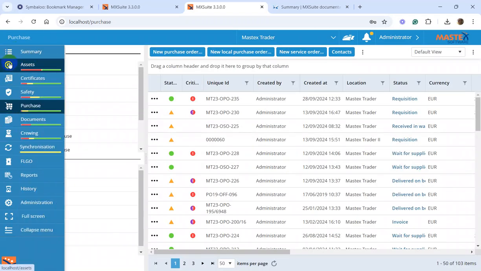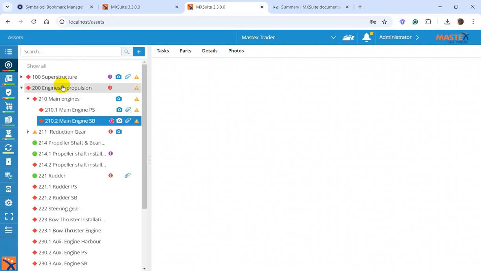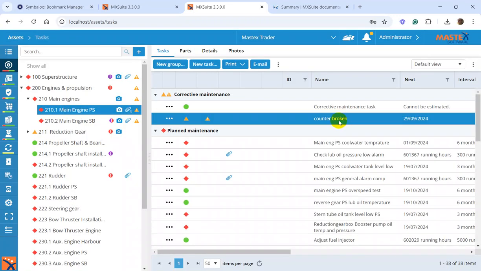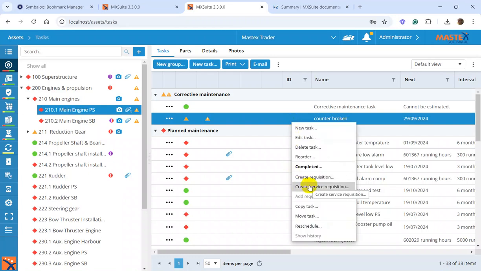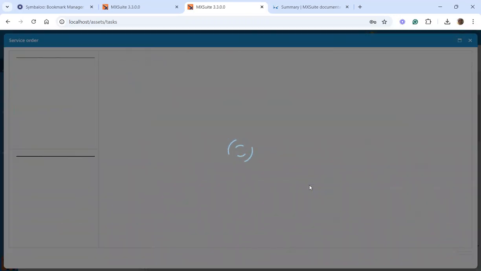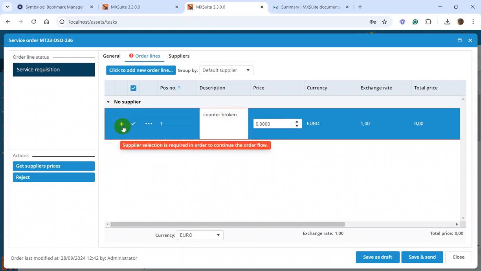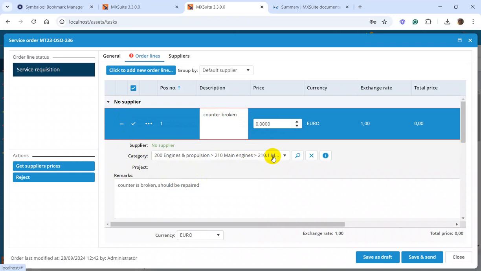Or, and that's what I already showed you earlier, I made that defect because my counter was broken. Remember? I had it here in my port side engine. My counter was broken. Right mouse click, and I can create a service request for that. And then immediately you will see that it's counter broken. If I open it, it is already linked to that engine, and the remark that I created is also there. You only have to press the button save and send, and it ends up here in the office.